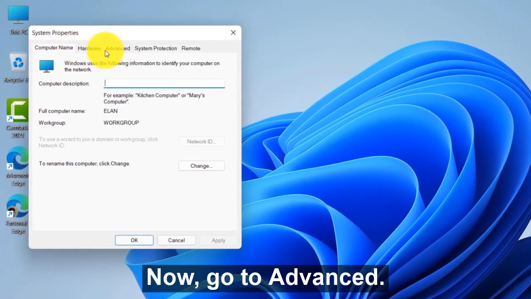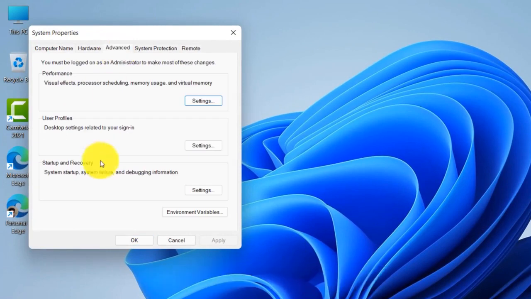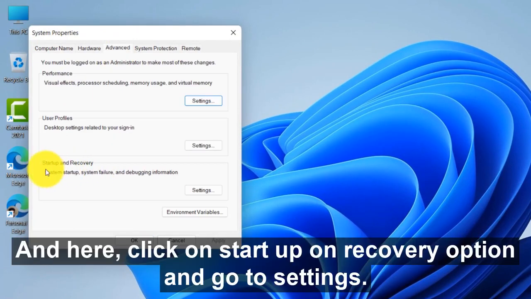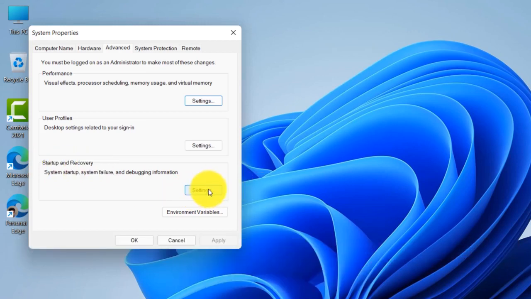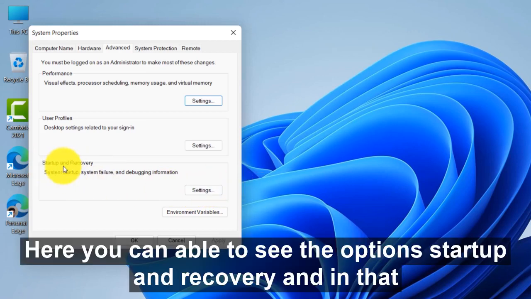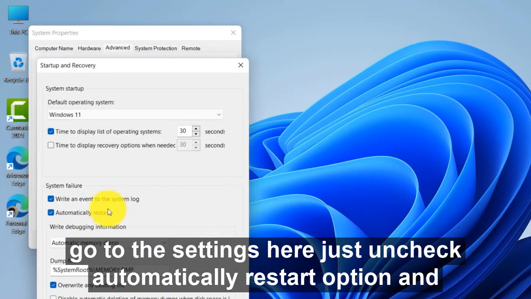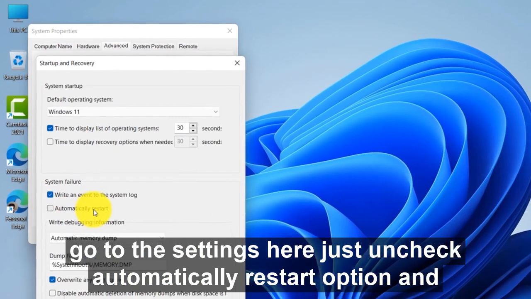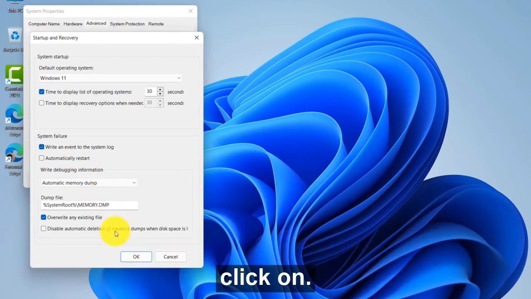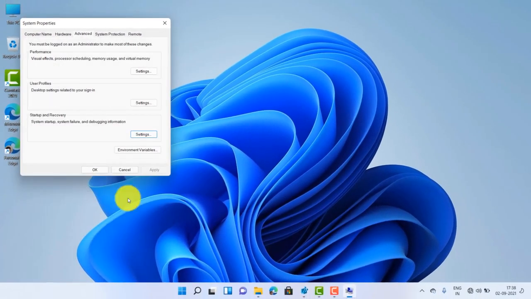Now go to Advanced, and here click on the Startup and Recovery option and go to Settings. Here you can see the options for Startup and Recovery, and in that go to Settings. Here just uncheck the Automatically Restart option and click OK and give OK.